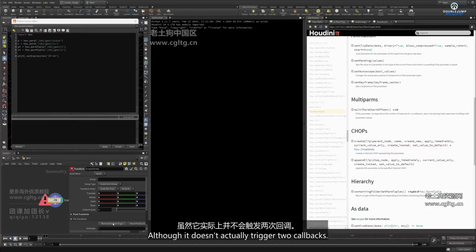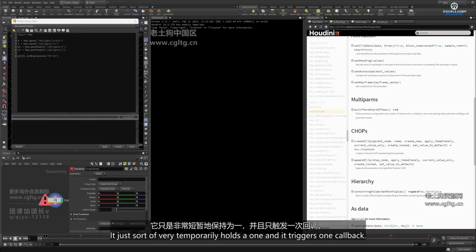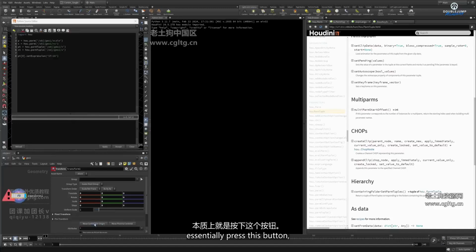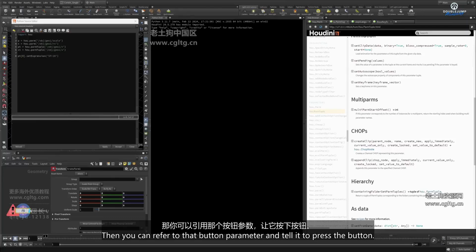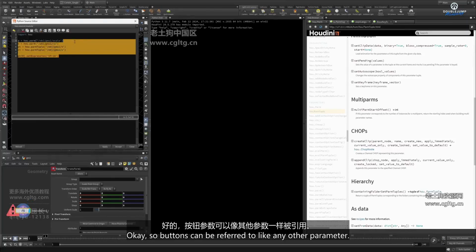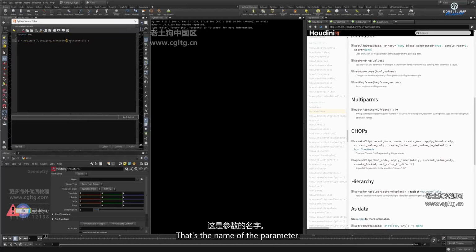Although it doesn't actually trigger 2 callbacks. It doesn't change to 1 and then change to 0. It just sort of very temporarily holds a 1, and it triggers 1 callback. So if we ever want to use Python to essentially press this button, let's say we wanted to drop a transform node down and actually move centroid to origin, then you can refer to that button parameter and tell it to press the button. Okay, so buttons can be referred to like any other parameter. So hou.parm, and then there we are, that's the name of the parameter.